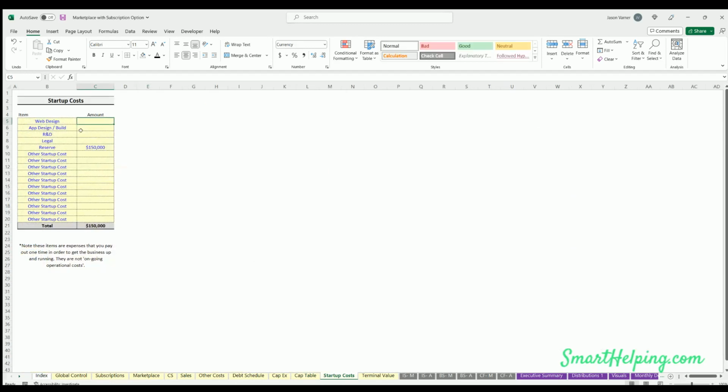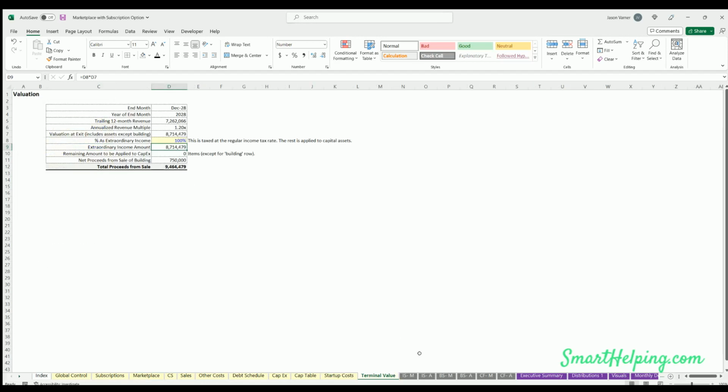All right, startup costs. So let's say web design, 20,000, more, 50,000 for this. Okay, maybe legal fees and whatever else you have. These are just costs that you haven't entered anywhere else that you need to account for. Terminal value we went over.